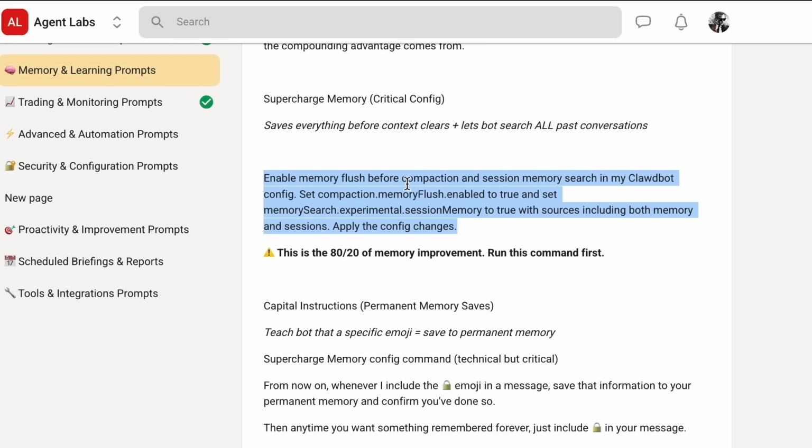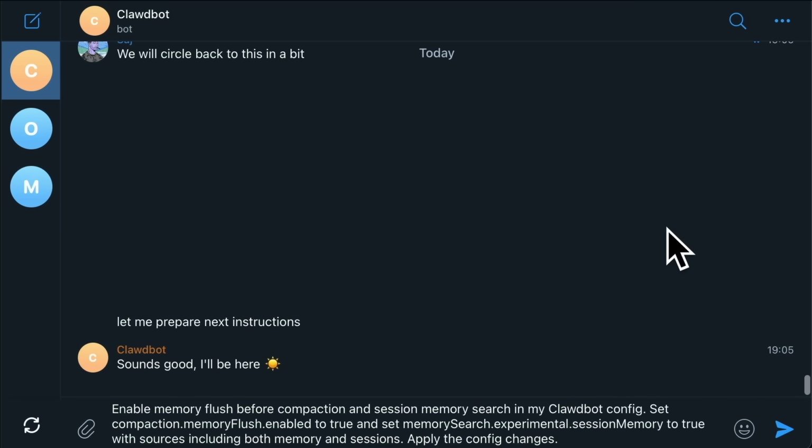Enable memory flush before compaction, etc. What does this mean? What does it do? The problem with ClawdBot out of the box is that it struggles with memory. So things you had messaged it like a couple of hours ago, say, it will forget about that. It has that limited context. And day by day, it will forget what you were discussing the day before.